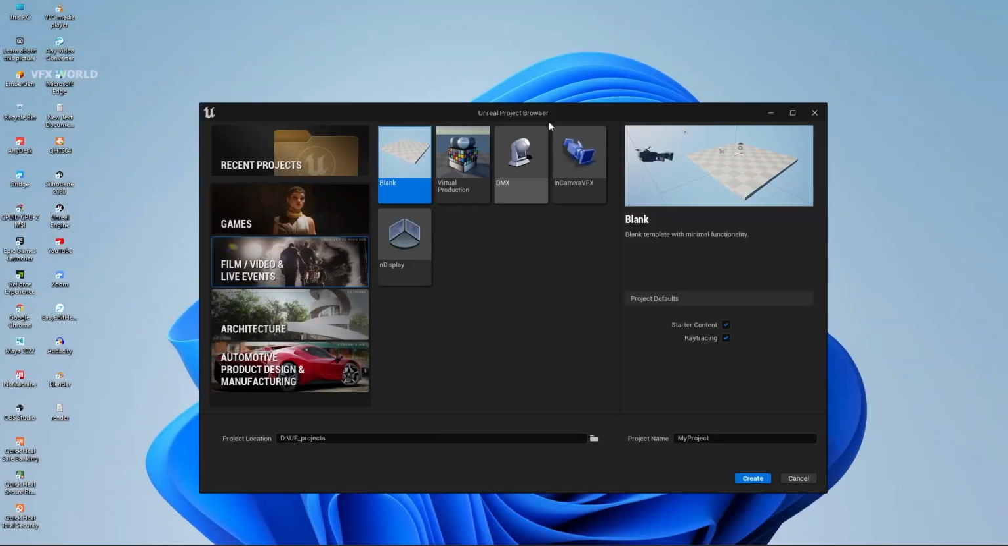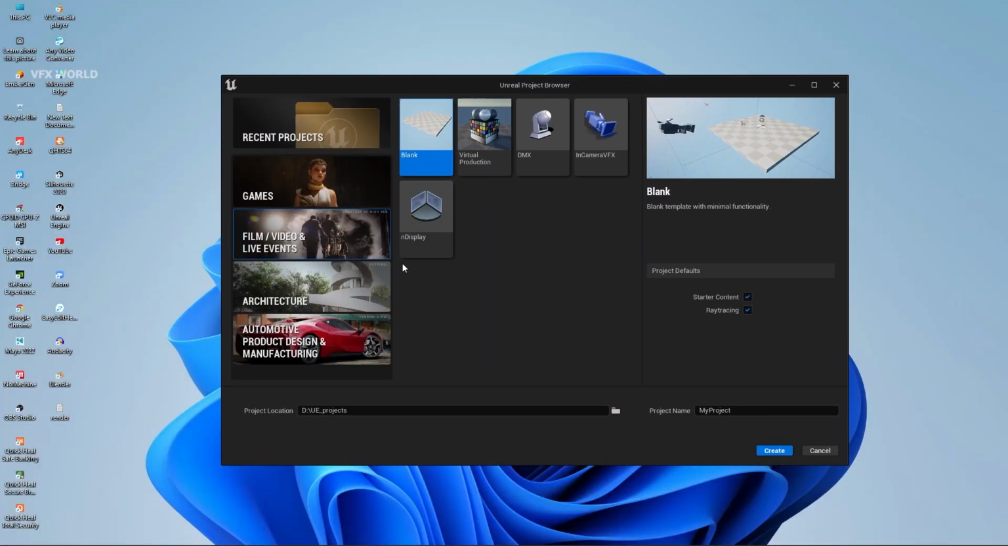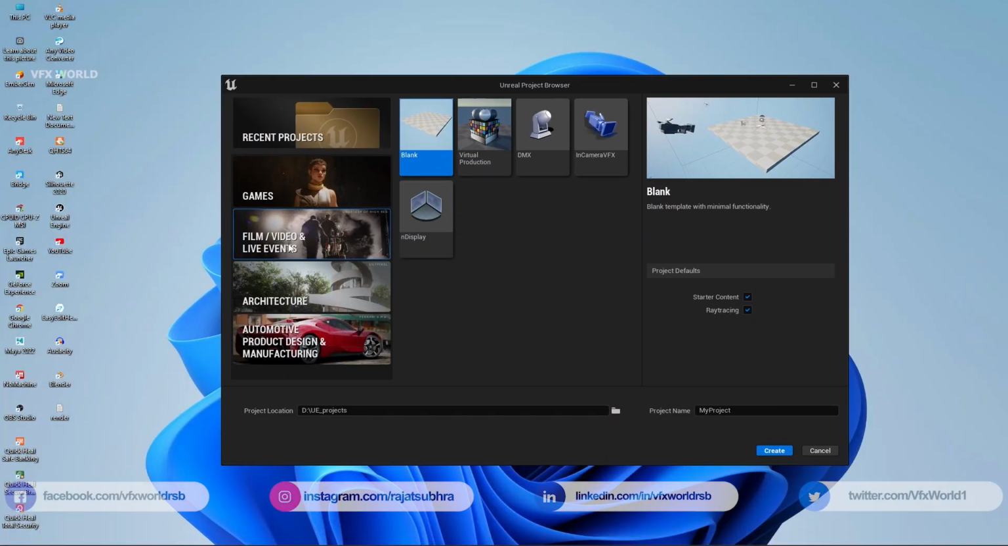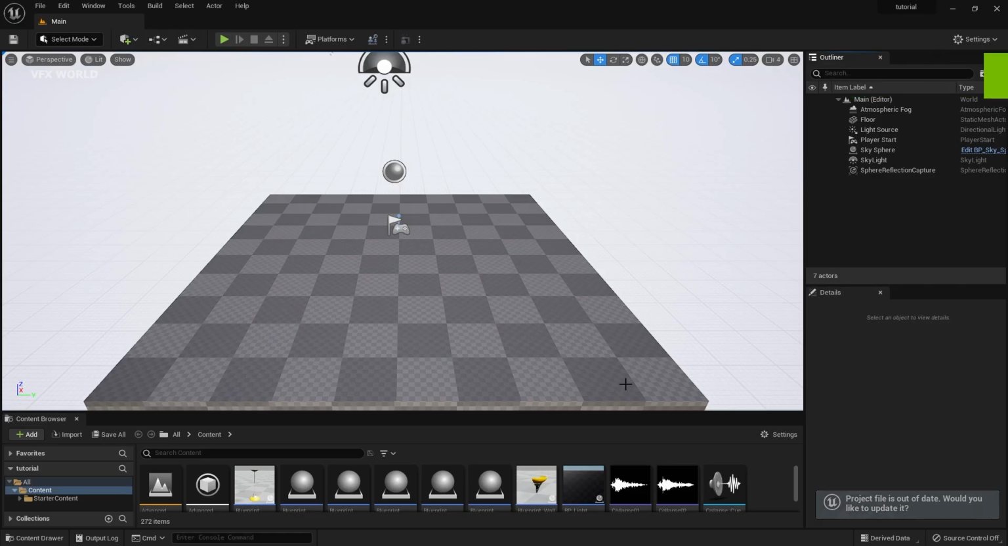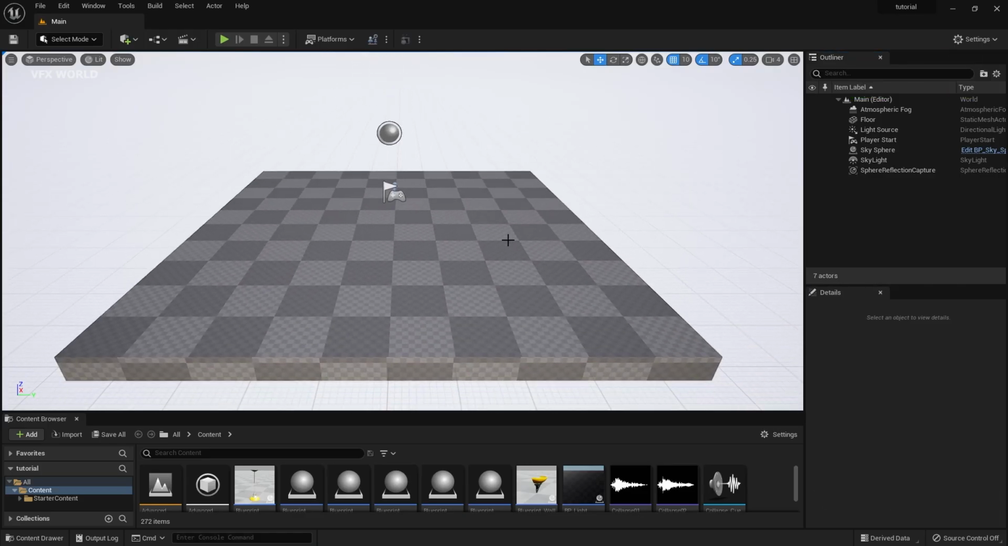Alright, let's minimize this and I have to open a new scene here. So I'm taking this Film, Video and Live Events, and I'm taking this Blank, and just make sure ray tracing is on. Let's rename it to tutorial and then simply press create. So we have successfully launched Unreal Engine with a blank new scene.